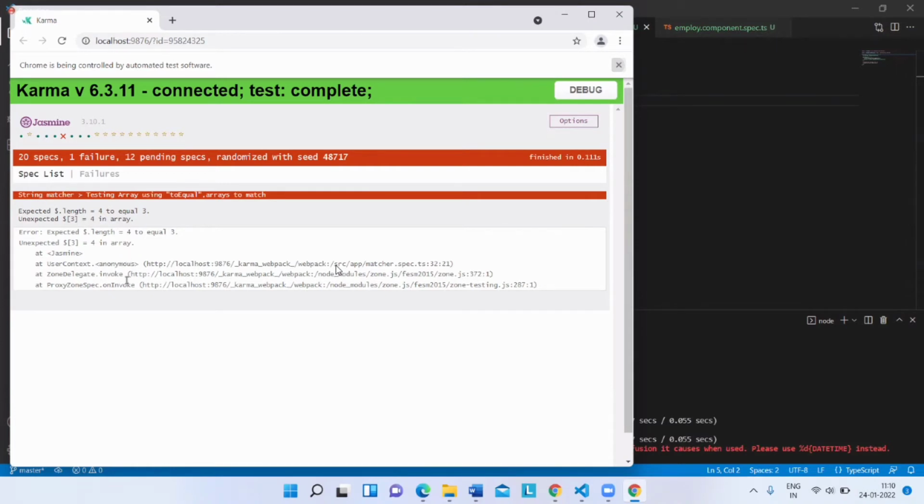Wherever you see this flower-type star, these are the test cases which I have ignored so that they are not executed. So these are the test cases which have not been executed.